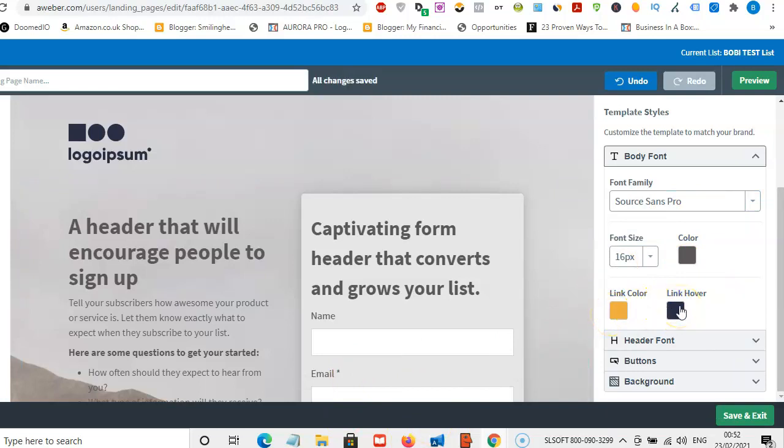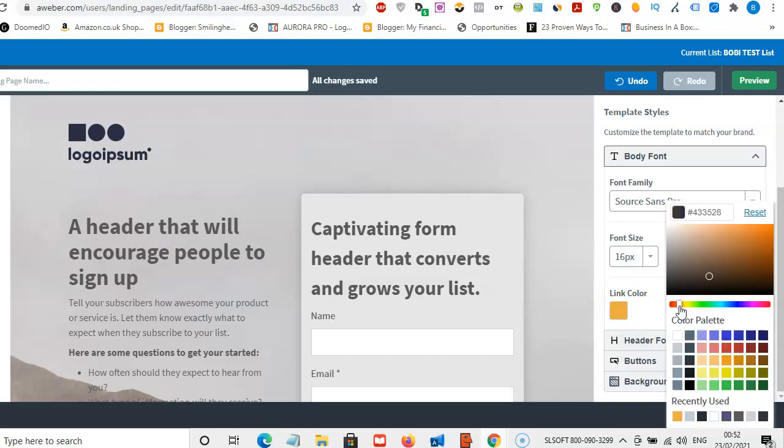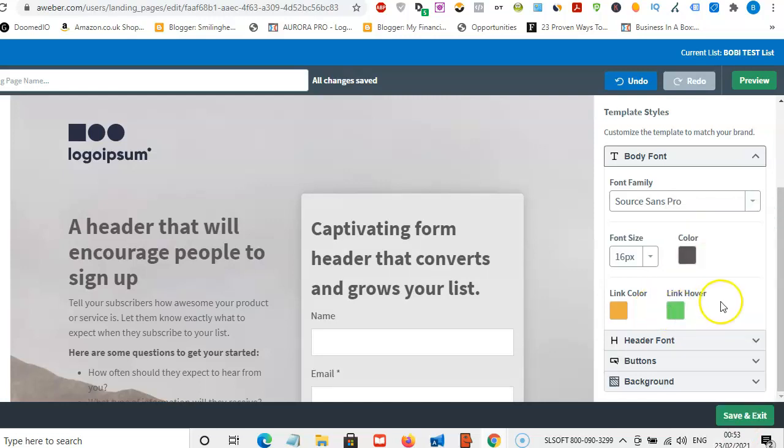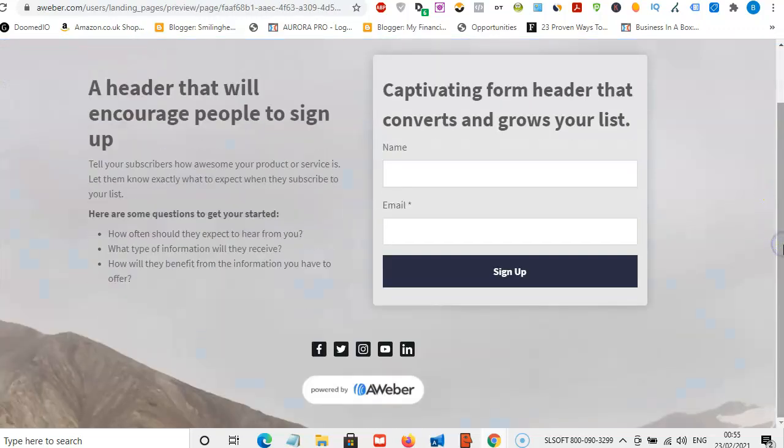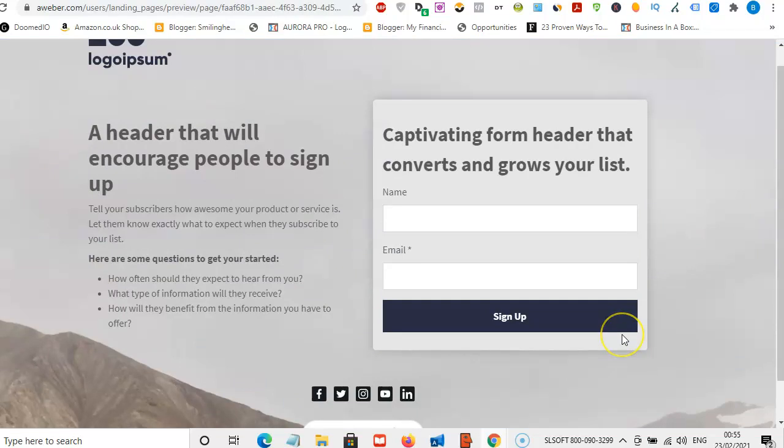And then the link hover, you can change that too, so that as you hover over the button, it actually changes color. You can change it to, let's say, a greeny color. Okay, so that's changed now. So let's go and preview this. Well, that's fantastic, isn't it? It's not changing.